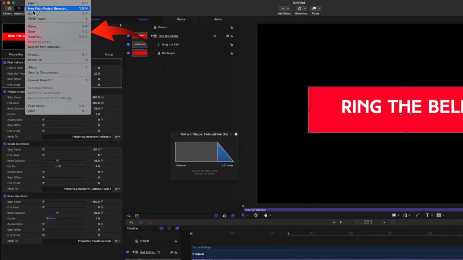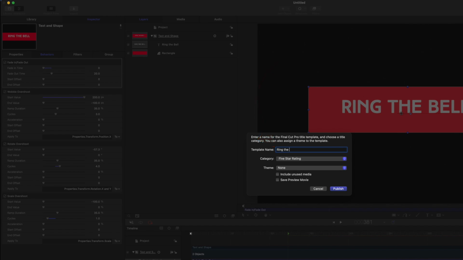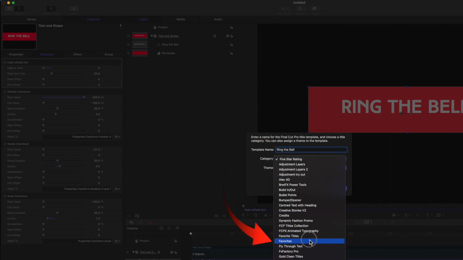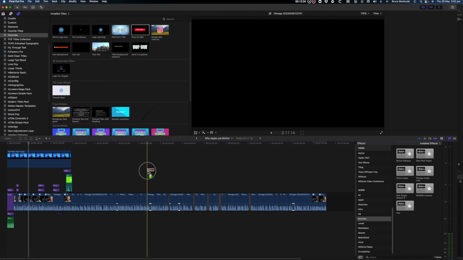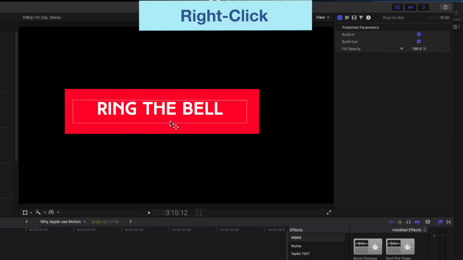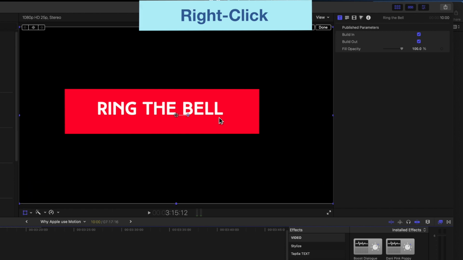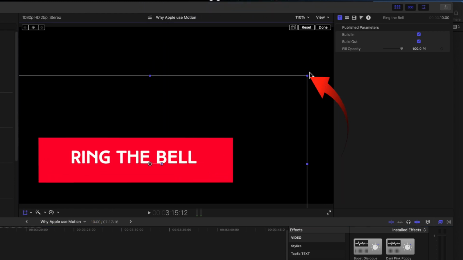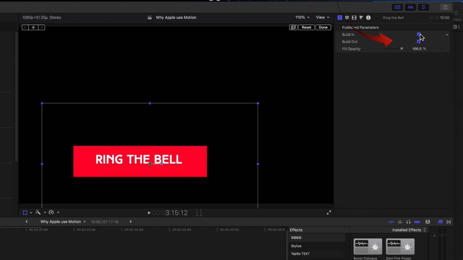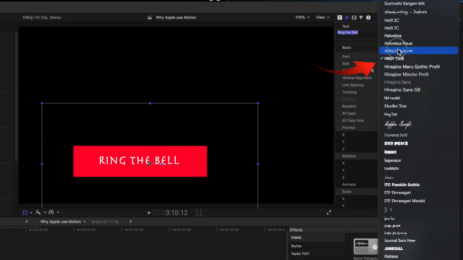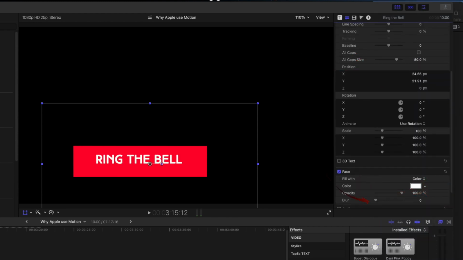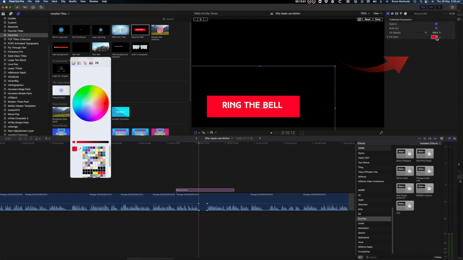Now I'll save the title and call it Ring the Bell and save it to Favorites. In Final Cut Pro, drag it into the timeline. You can reposition the title by selecting the transform and dragging it to a location, or you can change the size. You can choose the build-in animation or not, as well as the fade out. You can change the words and the font and the color. And you can change the color of the shape.